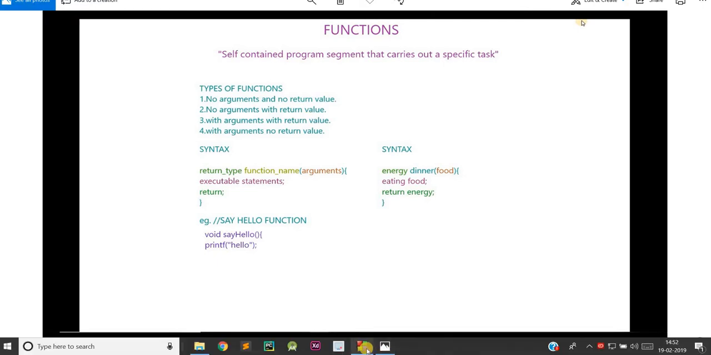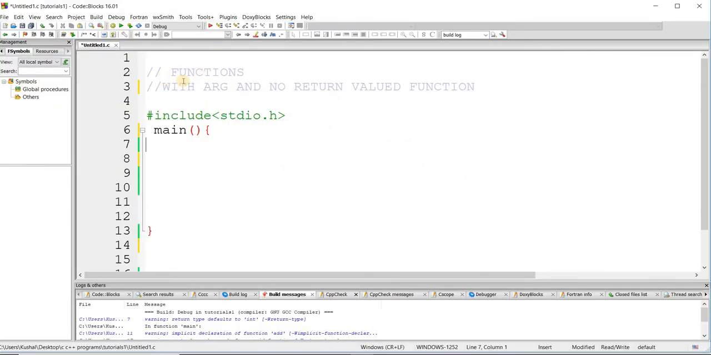We'll go to our code blocks. Here it is: with argument and no return value functions. We'll be dealing with the same functions that we learned in the last class, that is the add function, in which we can add two numbers. So to start with, we'll go with argument and no return value functions.